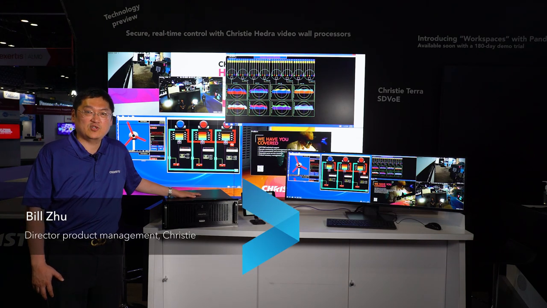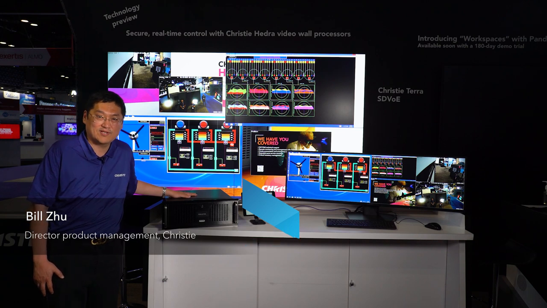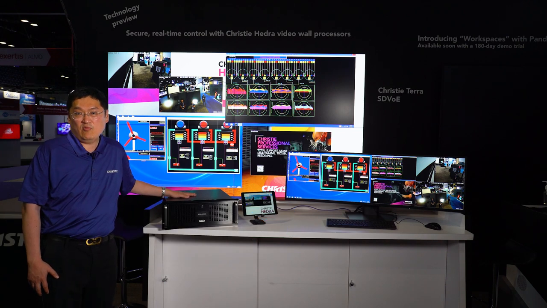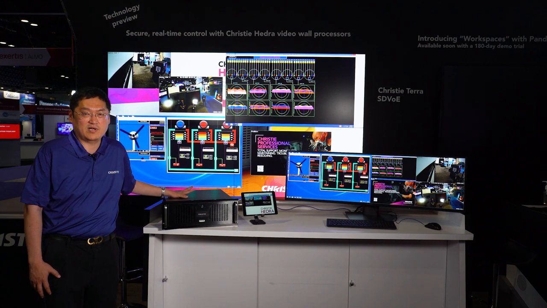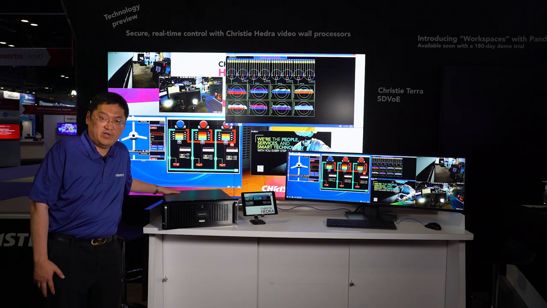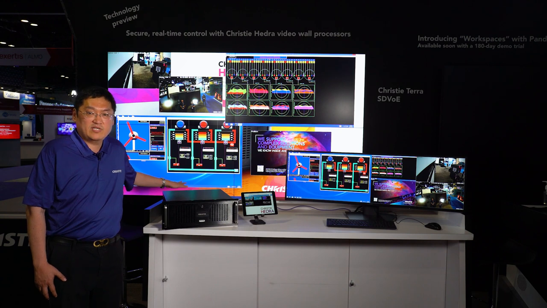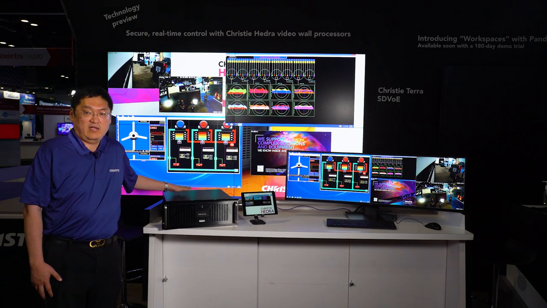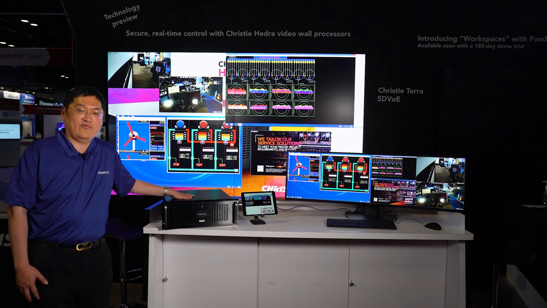I'm the product manager for the new Christie Hedra control room processor. Hedra is a hardware platform. It's not a Windows PC and does not have a hard drive. It has 18 HDMI inputs, which support up to 4K 60. It supports IP streaming input with standards like RTSP, NDI, H.264.